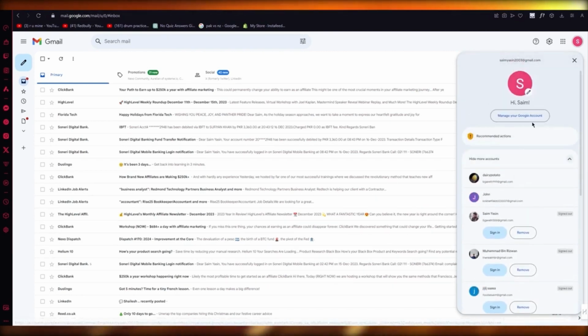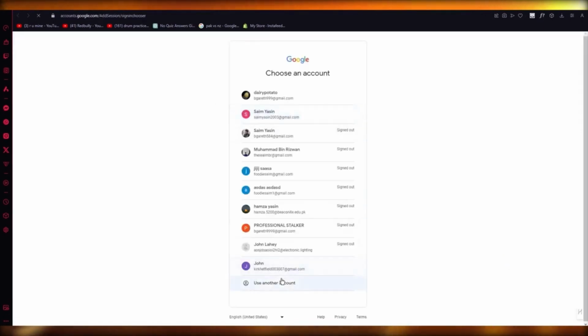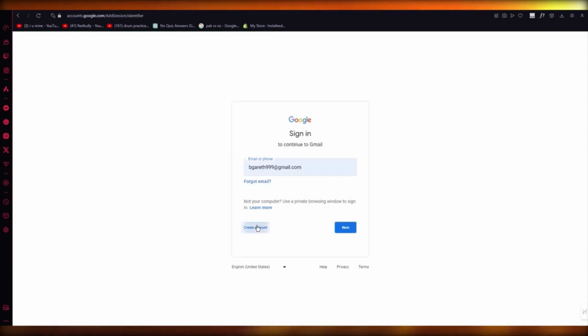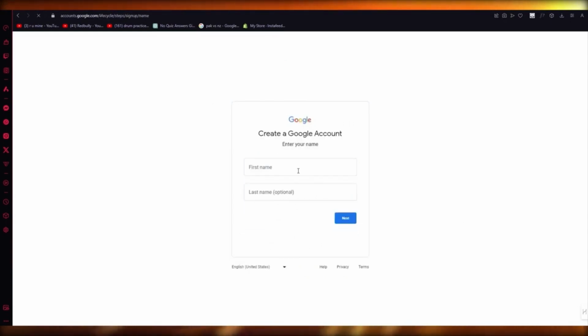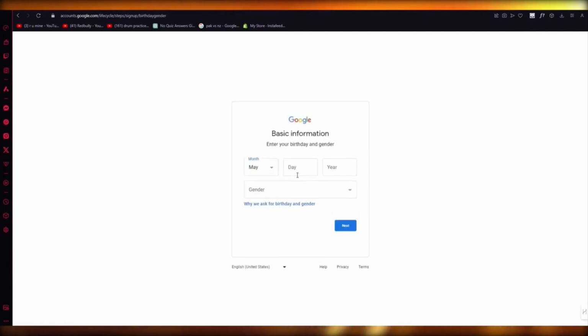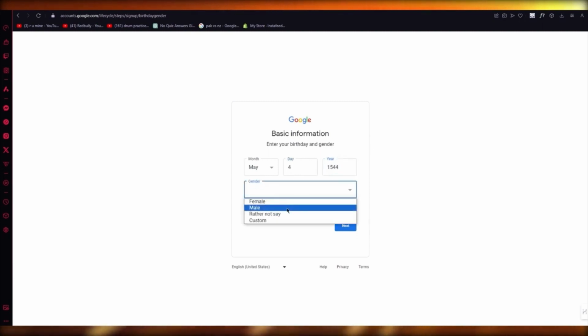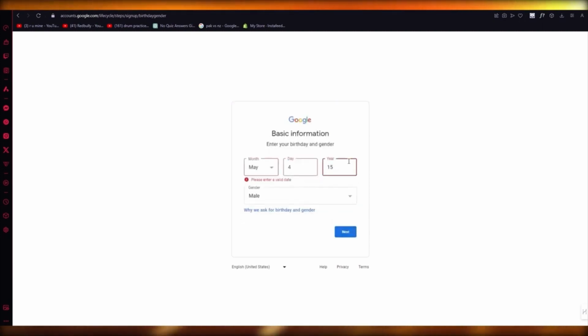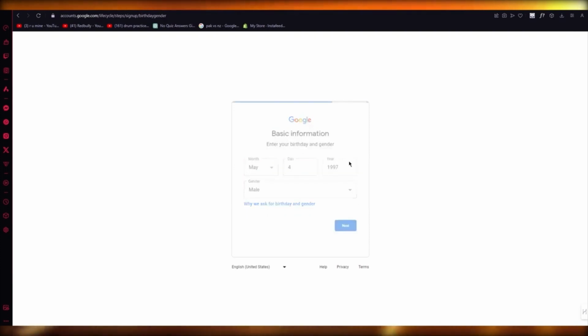All you're going to do is, you can see all these accounts that I have. I can simply click on add another account. Once I do that, click on use another account, click on create account for myself, and add in your first name. Once you add in your first name, simply add your month, add your year. Once you do that, add your gender, click on next. Wait, let me just add, there we go.